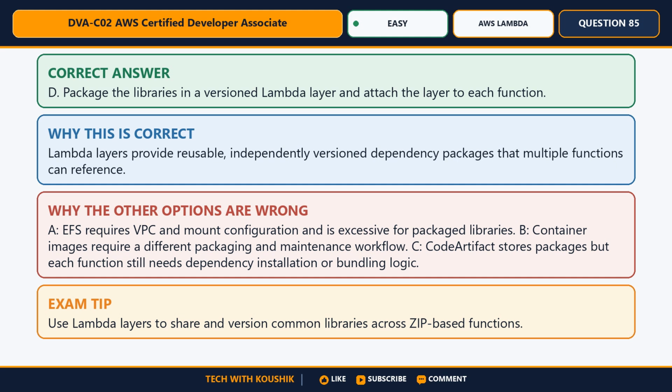A. EFS requires VPC and mount configuration and is excessive for packaged libraries. B. Container images require a different packaging and maintenance workflow. C. CodeArtifact stores packages, but each function still needs dependency installation or bundling logic. Exam tip. Use Lambda layers to share and version common libraries across zip-based functions.